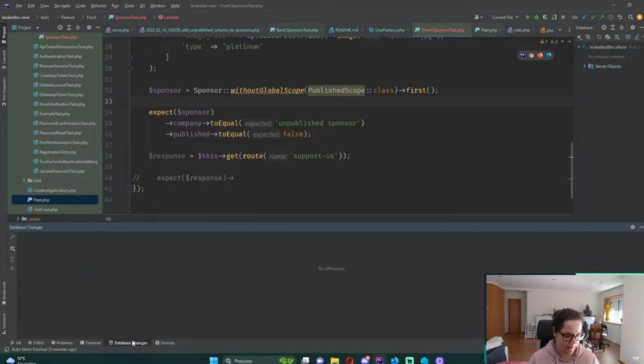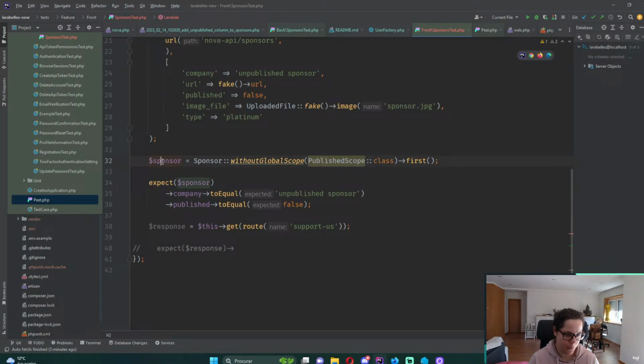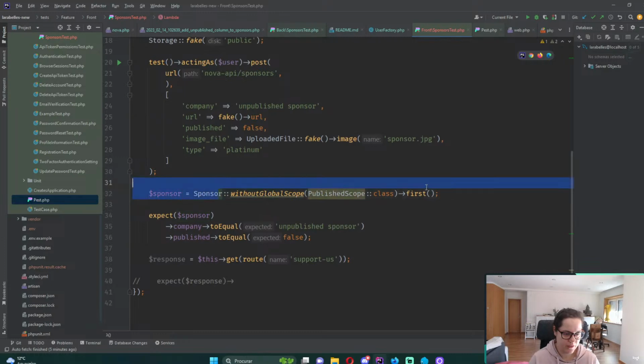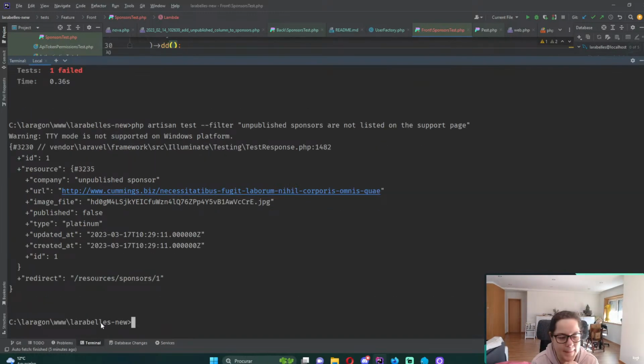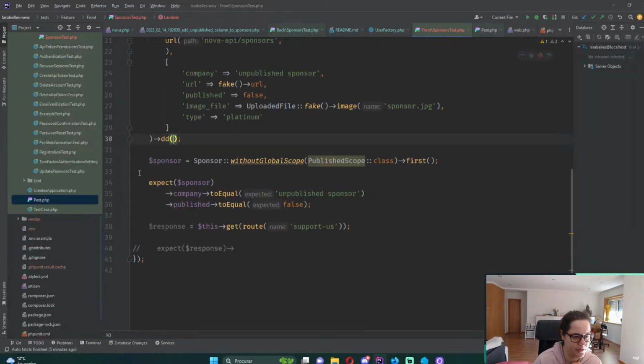The error that we have here on our terminal is saying that we aren't getting any sponsors from the database. So either there's a problem with this query or the sponsor is not being created. Let me try and do a DD from the result of our test. And we have an unpublished sponsor where published is false and type is platinum. So we have a sponsor being created.